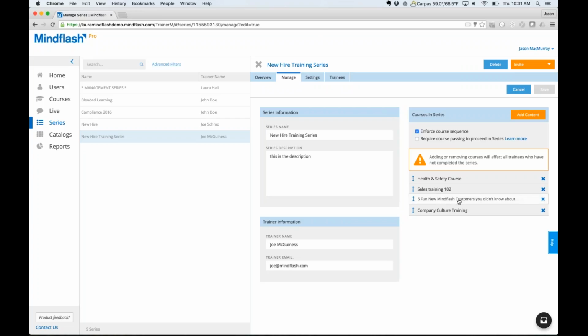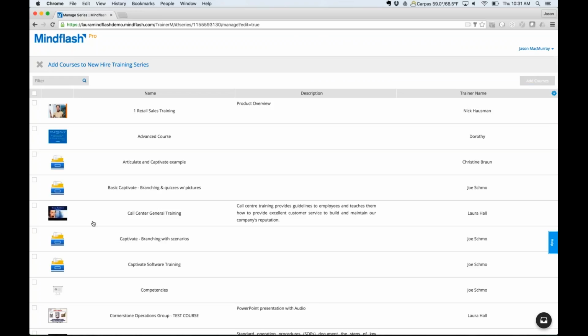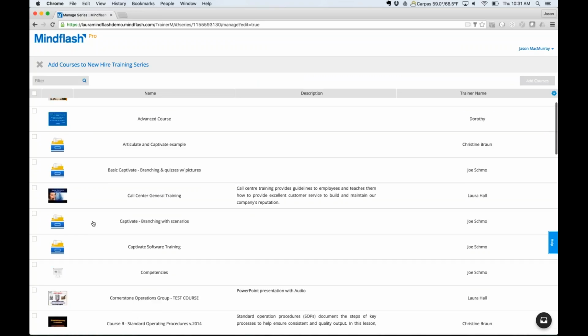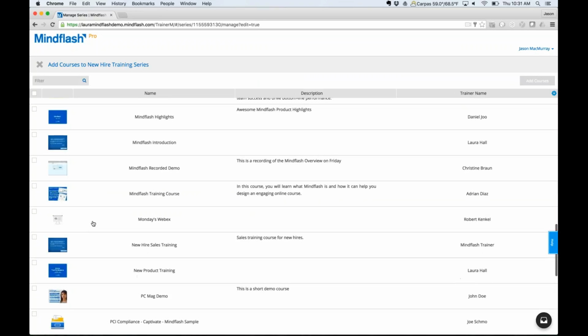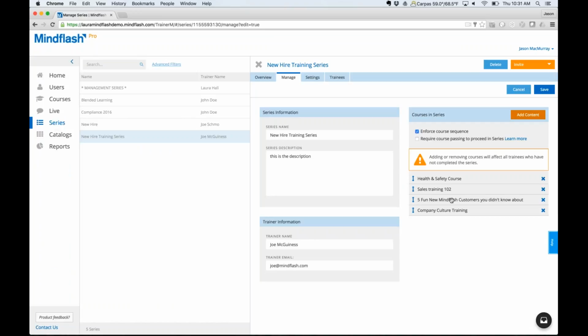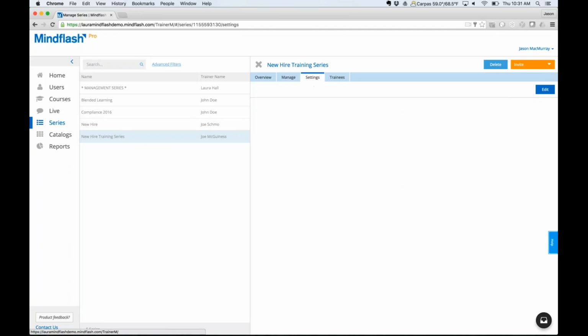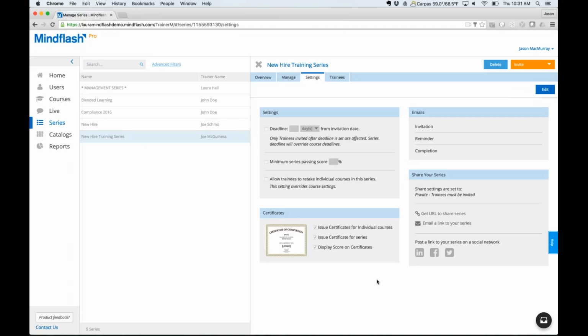This is all drag and drop, of course, so if I wanted to change the order of the courses, I could do that. But if I want to actually add a course, I hit the Add Content, come in here and browse my courses. I can choose whatever course I want and add it, and then that would come in here and show on the series itself, and then you hit Save, and everything has changed and been updated. Settings are similar to what they were before on a series, so no major changes there.